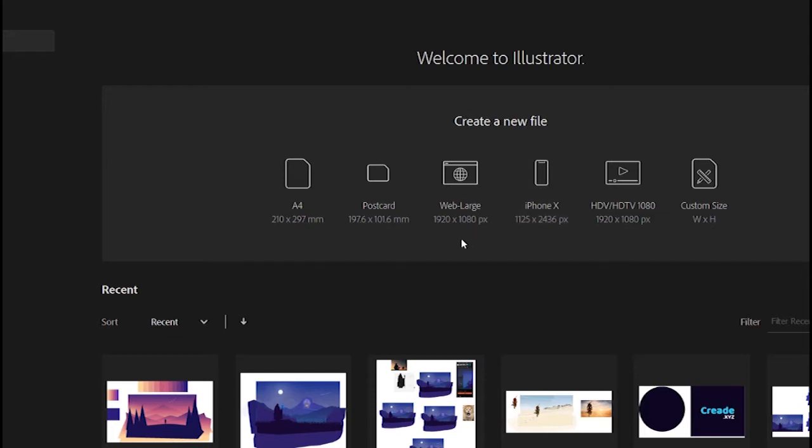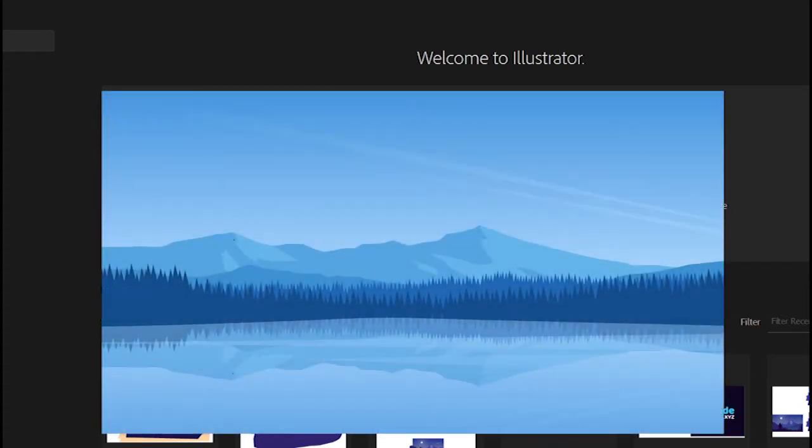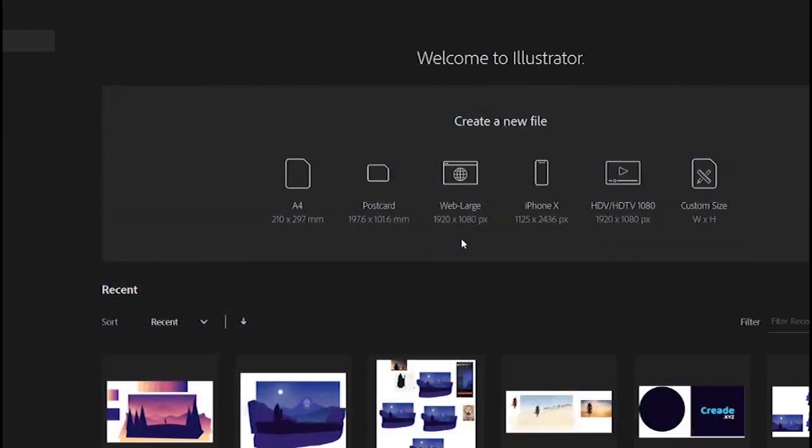Okay, so here are the 3 landscape illustrations you can see on my screen, and first of all I'm going to mention that I never planned anything for this. So without wasting any time, let's get started.